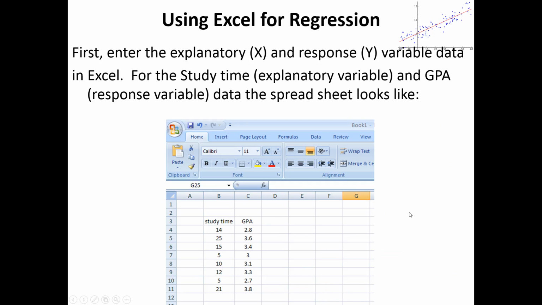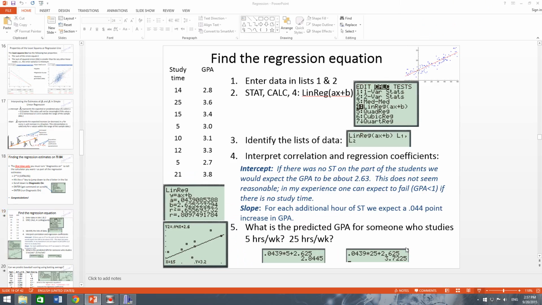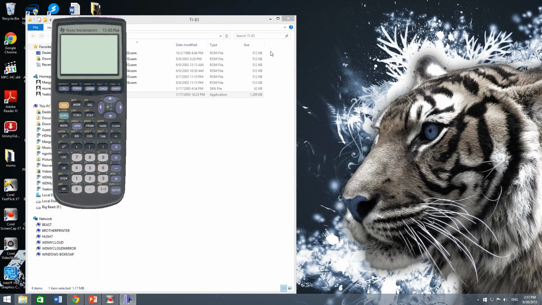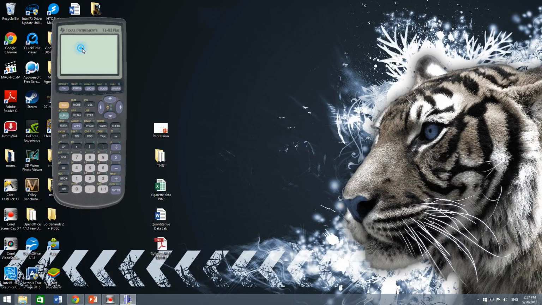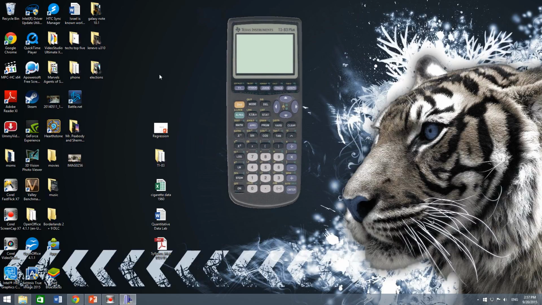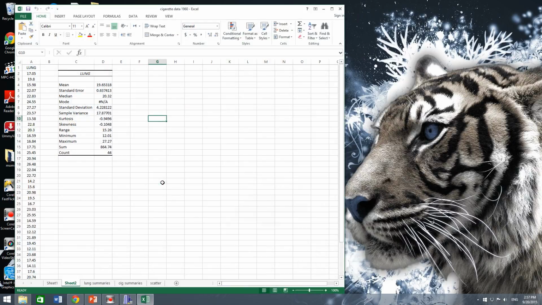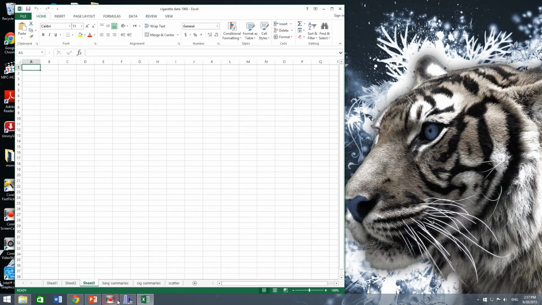So this work can also be done in Excel. I have in your notes how to do that. You would put study time and GPA into Excel. And well, we'll just do it. So I'll minimize this for the moment, and let's see, do I have something here for that? So I think, you know what, I'll just open this up. I don't want any of these, but I'll just open up a new page.